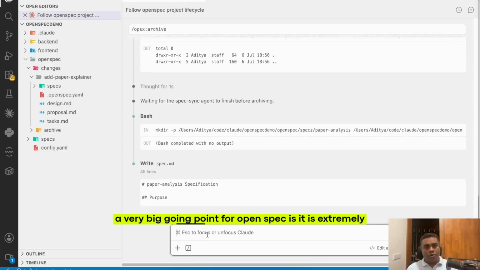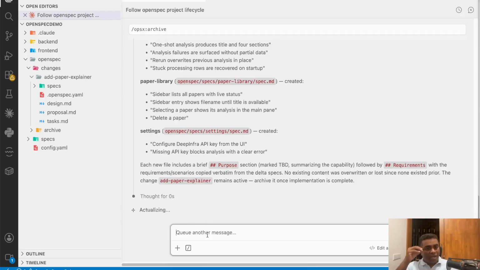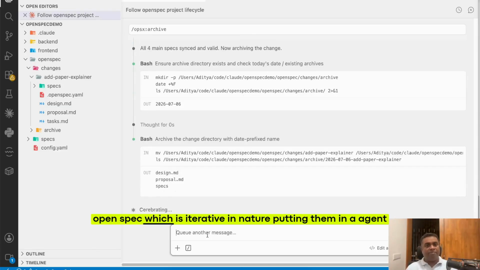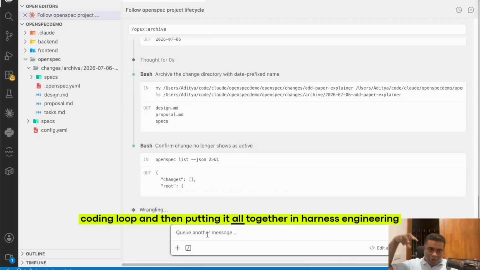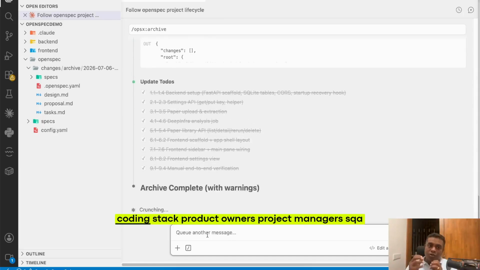And a very big going point for Openspec is it is extremely easy to configure your own workflow. So if you don't like the explore, propose, apply, archive, you can bring in your own steps for this, and it works beautifully. I think anybody who picks Openspec, any enterprise which picks Openspec, will bring in their own workflow, define their own workflow, and then go with it. Maybe that's a topic for our next discussion. Having Openspec, which is iterative in nature, putting them in an agent coding loop, and then putting it all together in harness engineering. So now you get yourself a very good enterprise level coding stack.